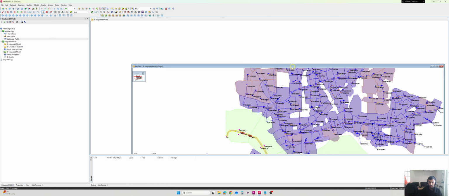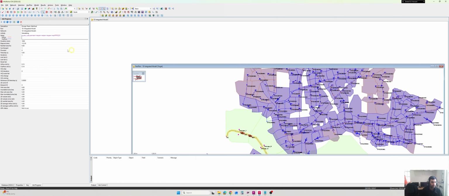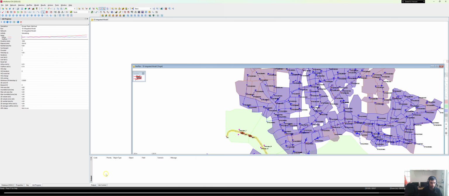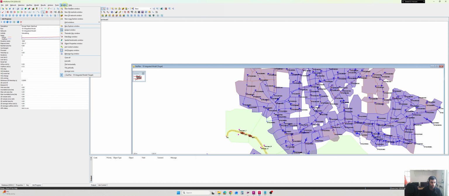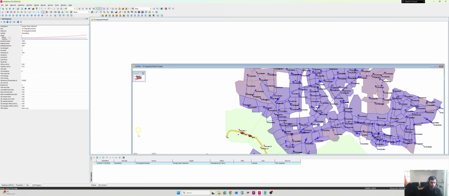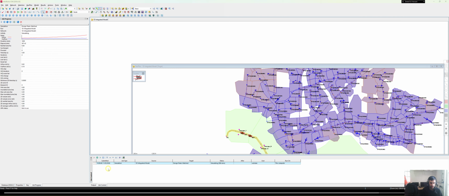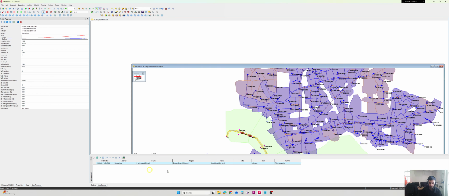Go to the windows and then look for the job progress window. You can see that the job is running on my system. Also if I go to this bottom, you can see it should be saying job control. Otherwise you can just go from here and turn on the job control window. This will come up with the simulation running. Obviously it will take some time to complete the simulation.